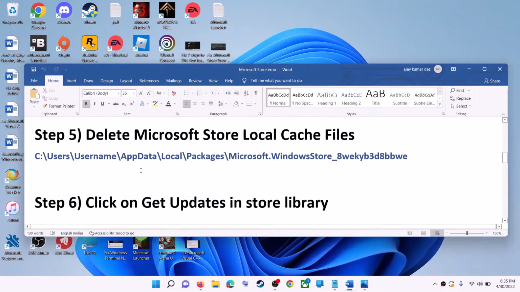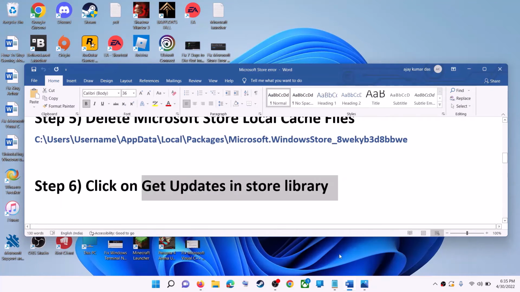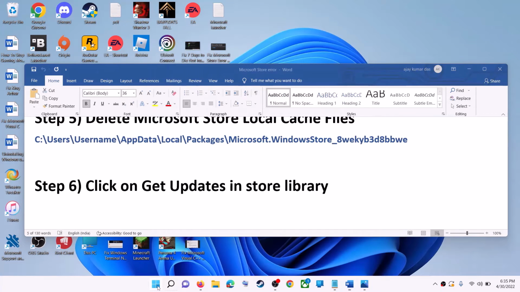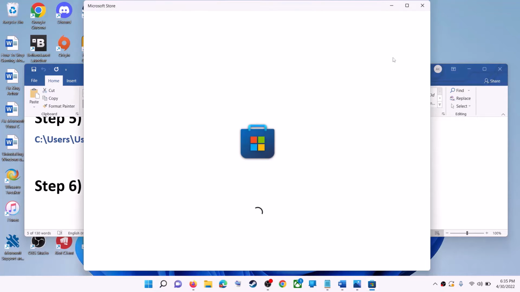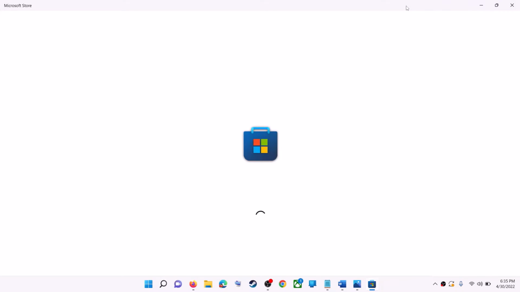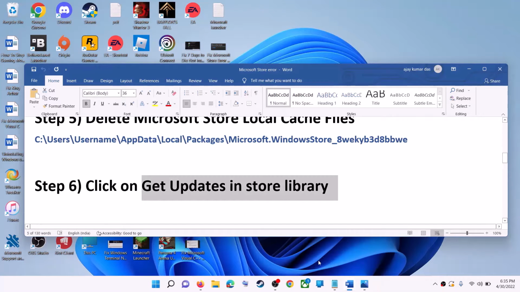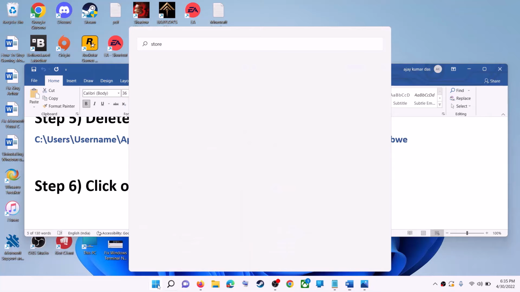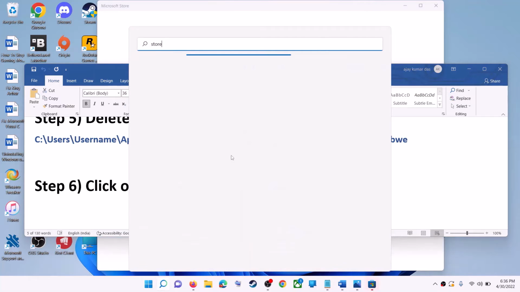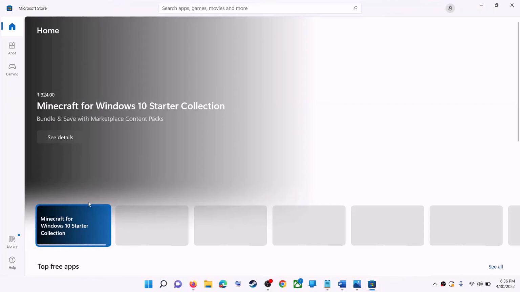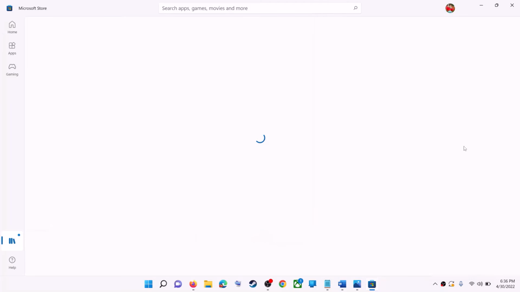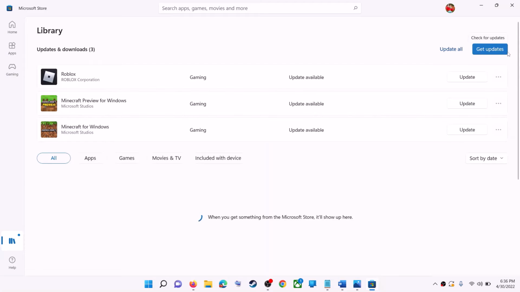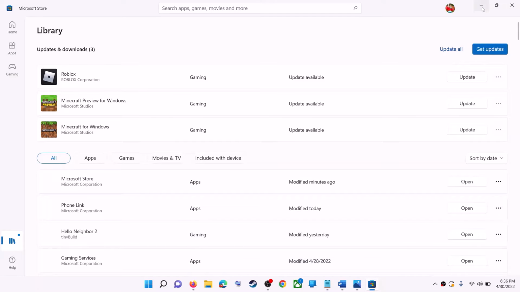Now the next step is to click on Get Updates in Store library. So open Microsoft Store on your computer. Now on the bottom left here you can see library options. So click on library, and on the top right here you can see Get Updates option. So click on Get Updates, and once all the updates are installed, try to use Microsoft Store.